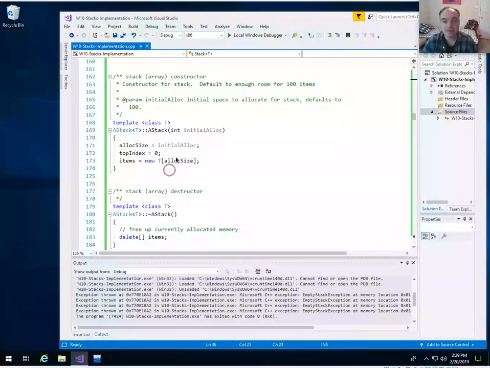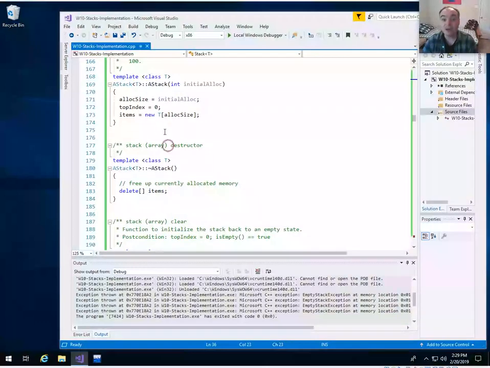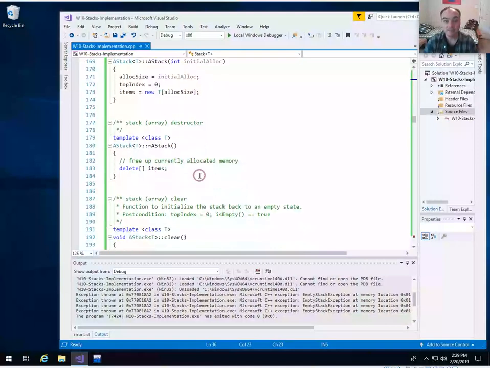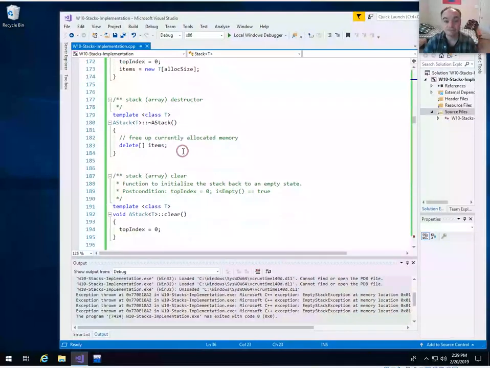And then our destructor, since we're doing dynamic memory allocation, whatever memory items is pointing to, if our stack goes away, if it goes out of scope, we want to delete those items. Okay, so we just call delete on our items pointer to be a good memory manager, to free it up if our stack goes out of scope. Okay.